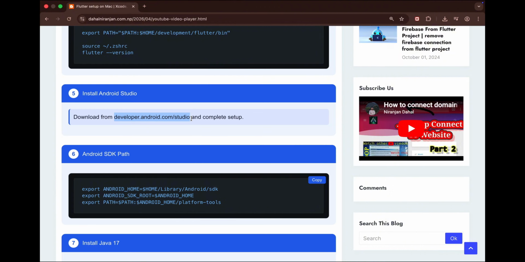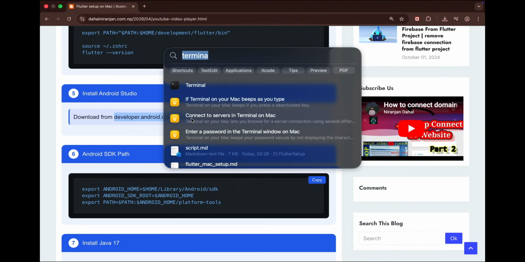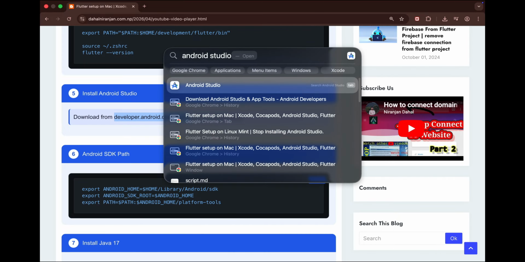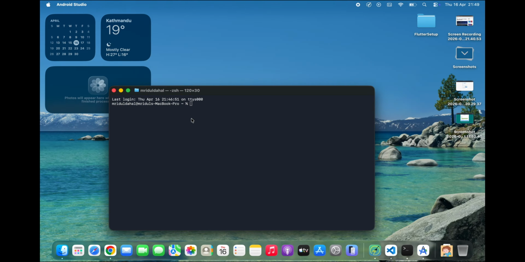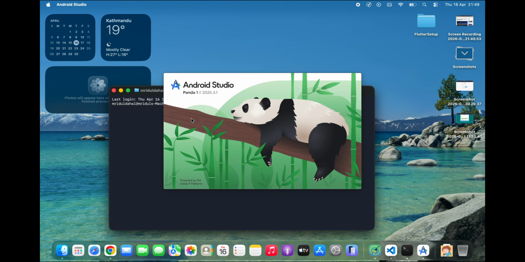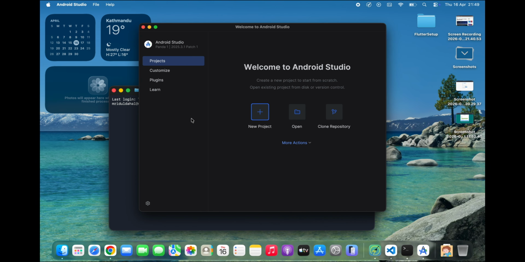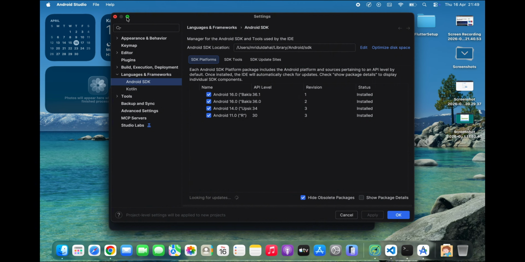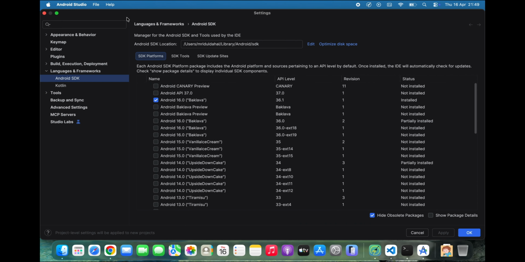So I already have set up the Android Studio. Let me reopen it again. And here in SDK Manager, you have to download something. So here you can choose any Android. I would prefer you choose the Android 16.